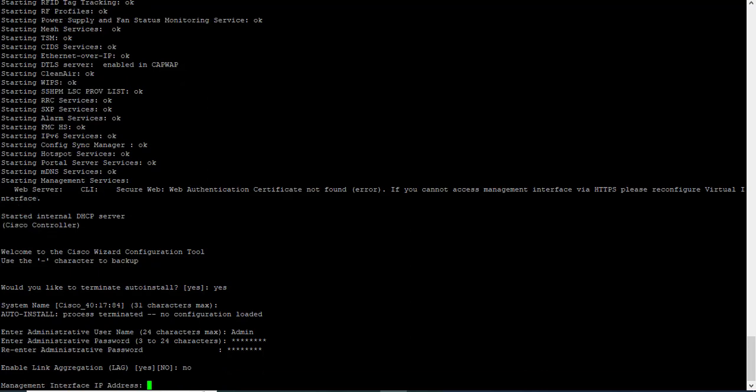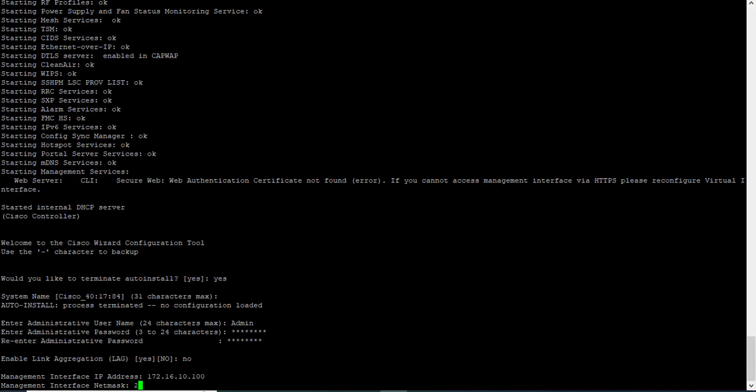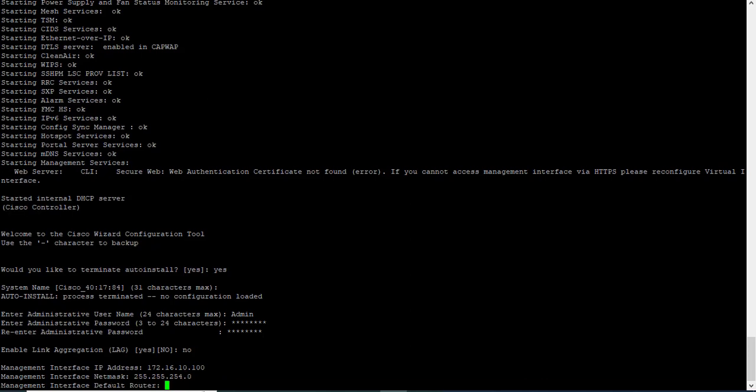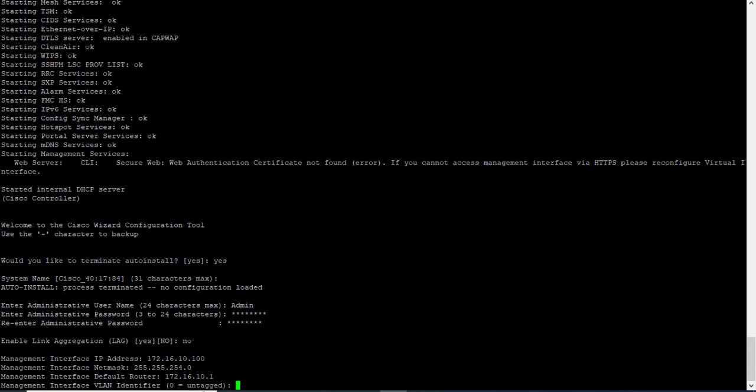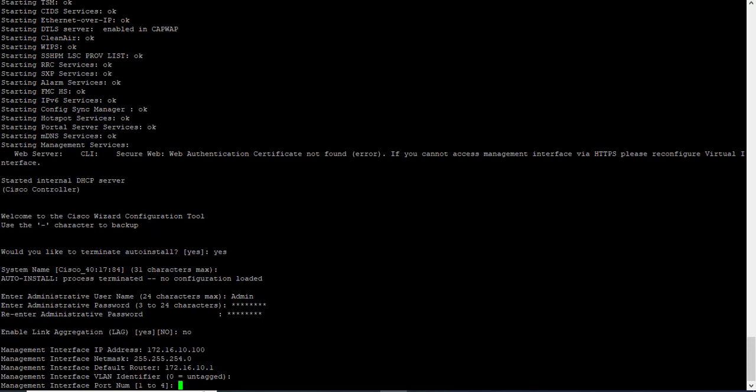Move on to the next part. It is an important part, the management interface IP address. To manage this device, I am going to configure a management IP, then a subnet mask. I have a /23 subnet mask for my wireless users and a default gateway, of course 10.1. VLAN identifier. If you have any VLAN identifier, please mention it. In my case, I don't have one, so I skip this.